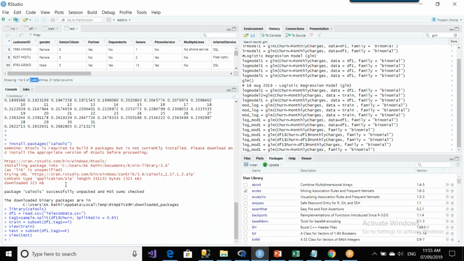Definitely, as I already told you, for the logistic regression model you have to use the command glm. So here you write glm, and in glm you have to write churn tilde monthly charges. The change now is that your data is equal to train. So I am using my train data, and the rest of the syntax is the same as we used previously, that is family is equal to binomial.